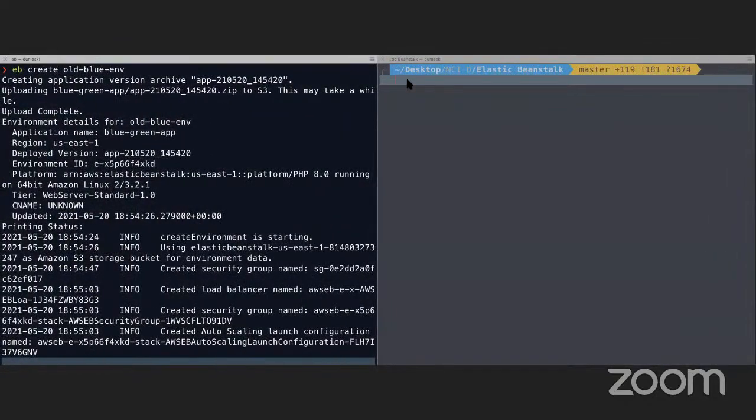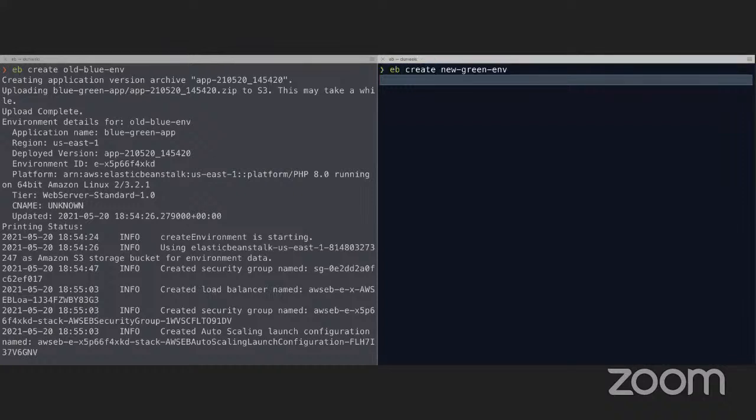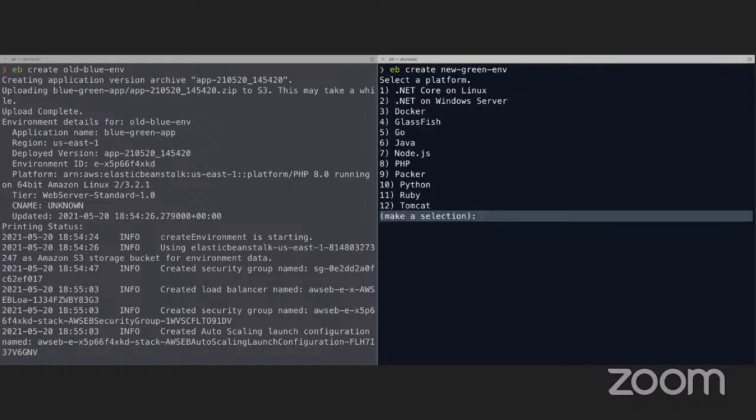So what I have to do here in the second, I open another CLI. In Mac is Control D. Okay, navigate to the folder where the application is and create the other one. So that's going to be new green env and create it, right? What have we here? You skipped a bunch of steps. Okay, wait.